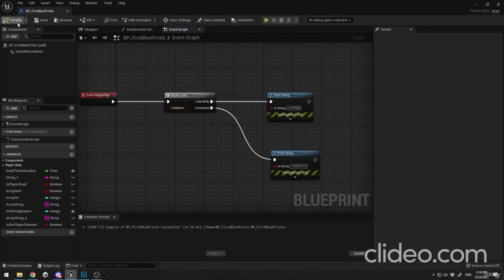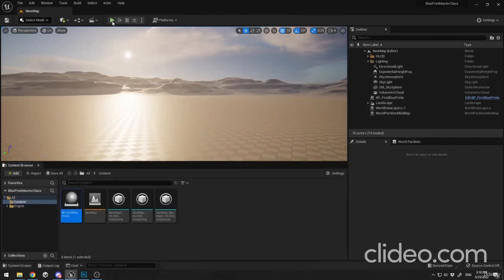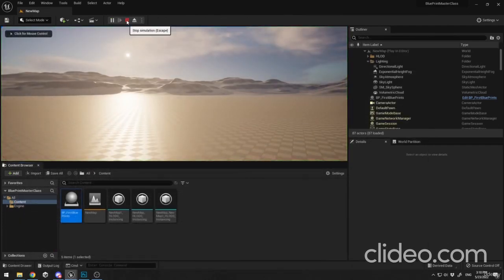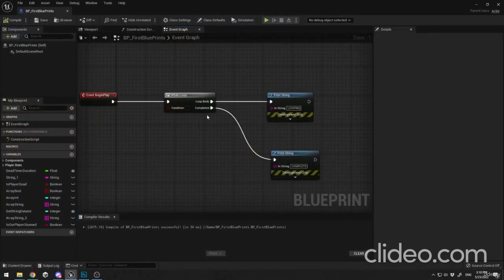Let's keep it false, compile, save, and I'm gonna show that it's gonna say complete. All right. So right now, when it's false, it goes straight to the complete option and it's not looping the body. But when it's true, this block is working.